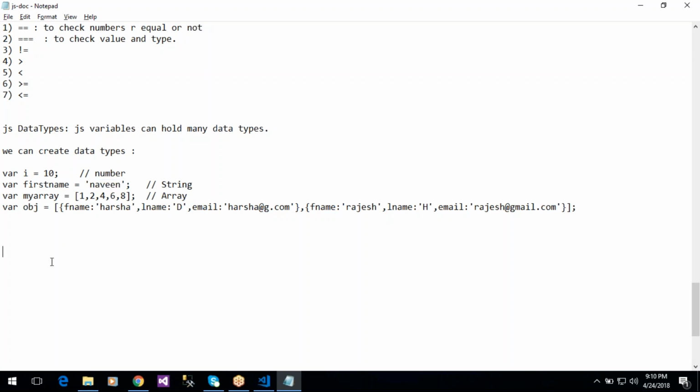If you want to find the length of the string, you can use it like this. First name, var str equal to, first name is the variable name, dot length property. The length property allows us to get the length of the string. Okay, so the result is 6.